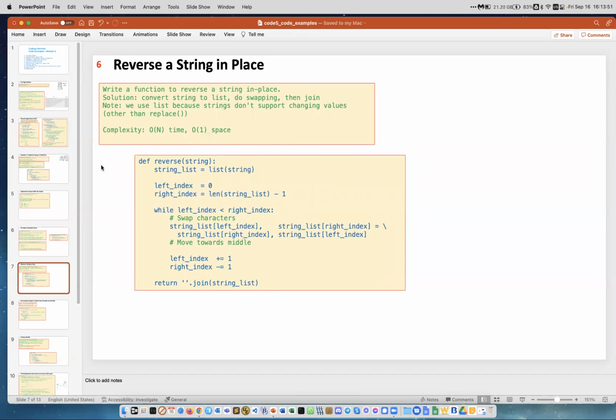Okay, reverse a string in place. Again, very simple. How do you do that? Well, here's the key. You convert a string into a list of characters. And then starting from outside, you get the left index at the very beginning and the right index at the very end. And then you simply start swapping them.